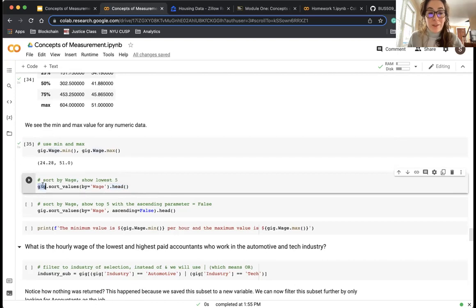So this is the first block, the data frame. This is the second block, which is the function of I want to sort by wage. And this is the third block of saying, of all that, just show me the top 5.